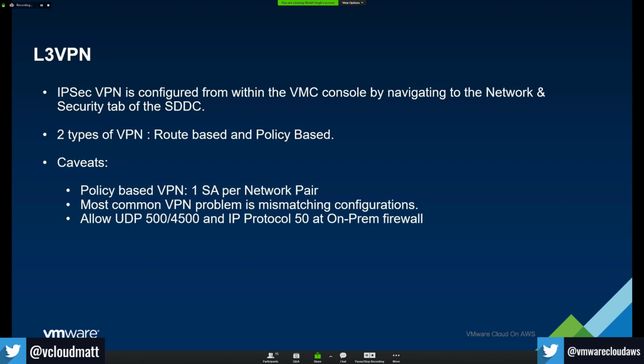The second most common problem with VPN is firewall or NAT. So if your VPN device is behind no NAT firewall, then make sure that UDP port 500 and IP protocol 50 are permitted inbound and outbound. If your device is behind a NAT firewall, then make sure that UDP 500 and 4500 are permitted inbound and outbound.